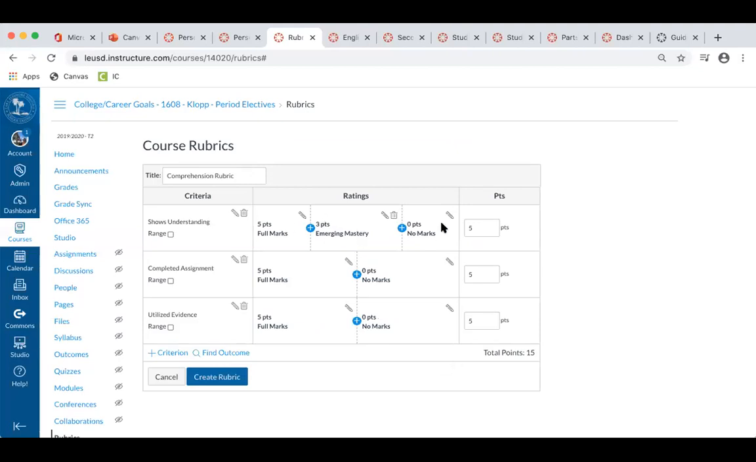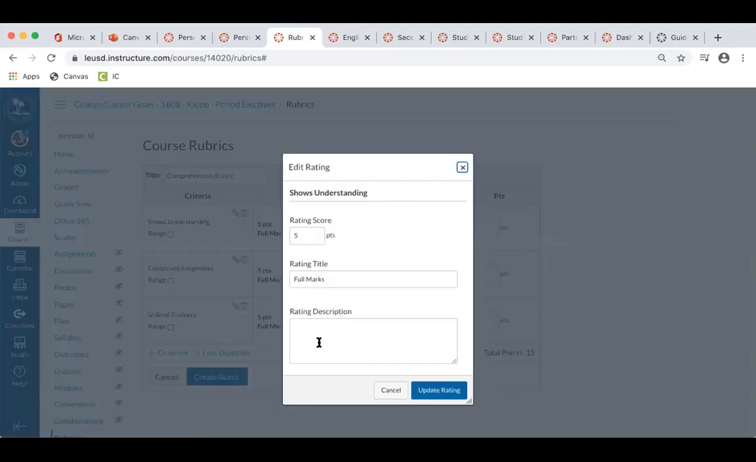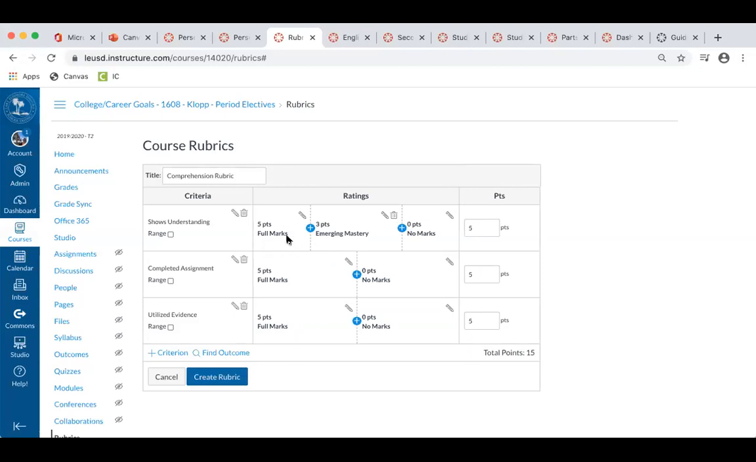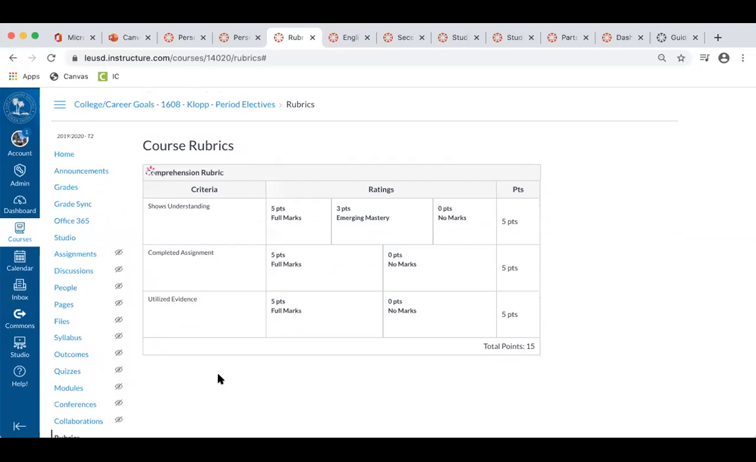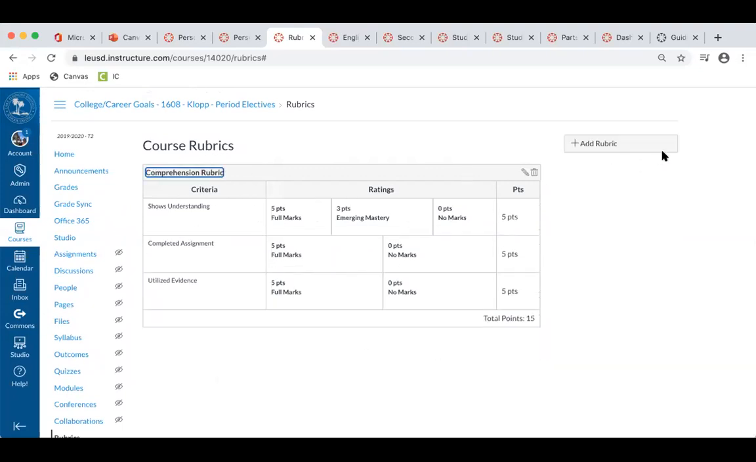So we've got 5 points, 3 points, 0 points. You can add in between here. You can get a 5, 4, 3, 2, 1 or whatever. And then when you create a rubric, you can also add your description here. So if we're talking about shows understanding, we might say student shows a deep understanding of the characters and their motives and, you know, whatever the case may be that we're grading. So you can have a little descriptor there. So again, the student knows like, I didn't do that, but I did this. And then you create it. And now you've got your comprehension rubric.